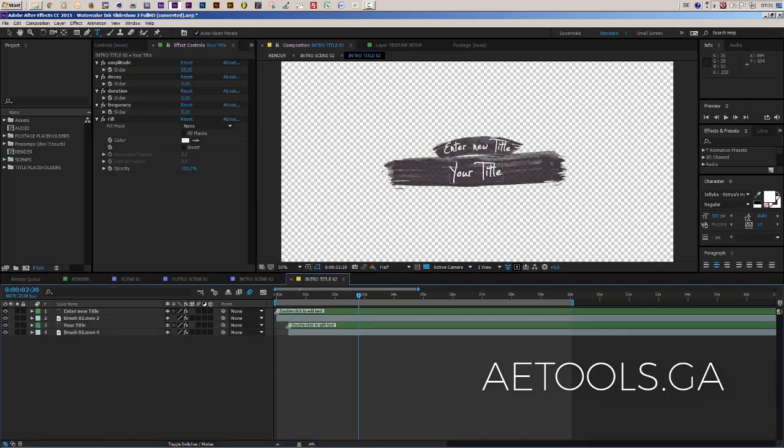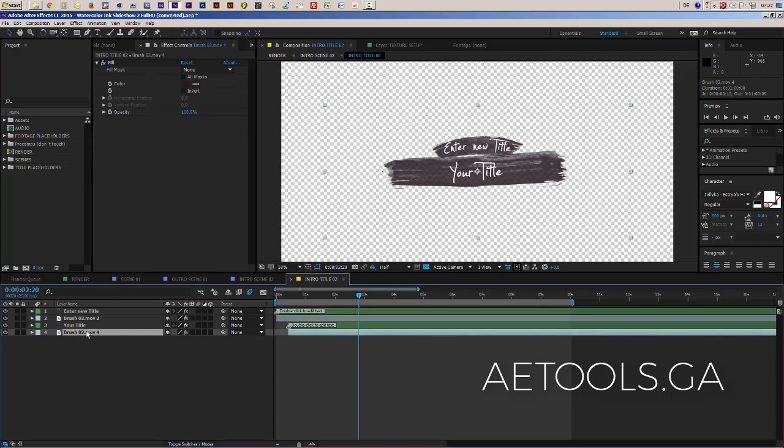And now you see that our title doesn't match the brush, or the brush doesn't match our title anymore. And this is also very easy to fix. You simply select the according brush element, press S on the keyboard to scale it. Make sure that the constraint proportions is deactivated. And now you can change, for example, the X size, or you could also change the Y size and just scale the brush until it fits your title.